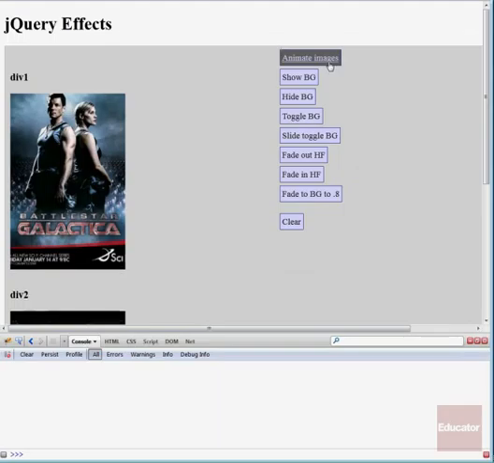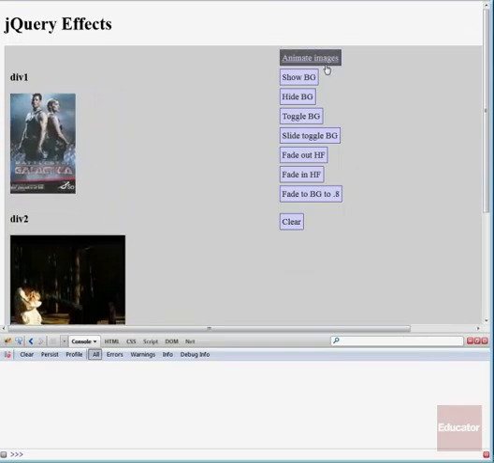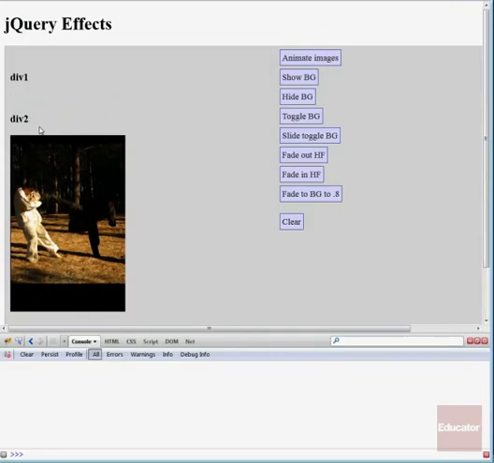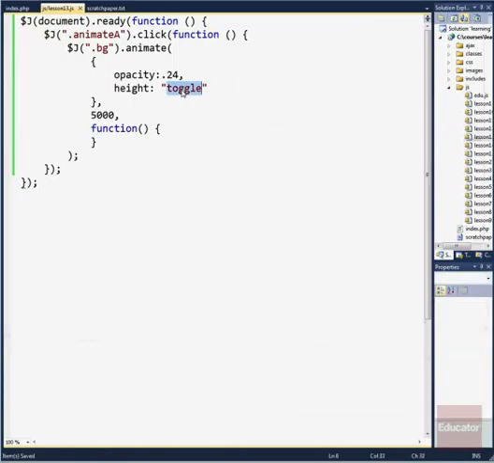Here we go. Animate images. Let's see it do something. There it goes. You see the opacity is going down, and the height is shrinking, so we're toggling it out of existence with the height. So, all right. Now that we've done that, we can start hitting up these sub methods.